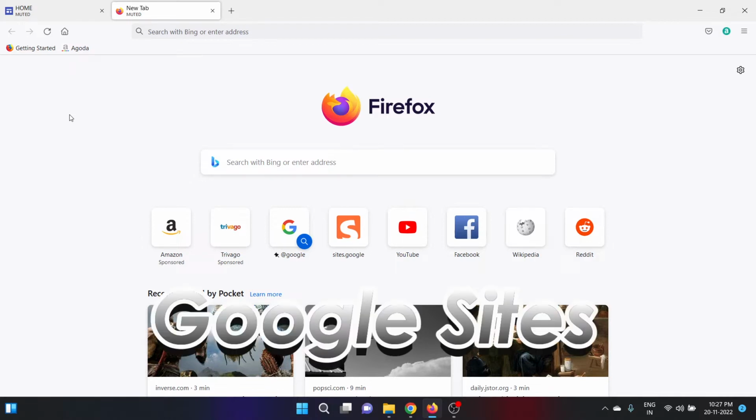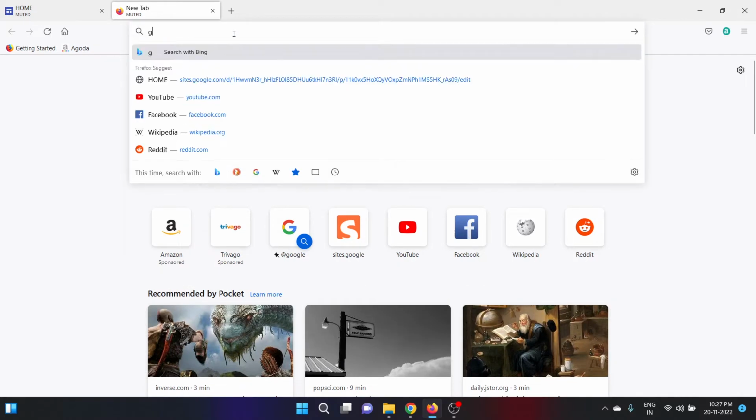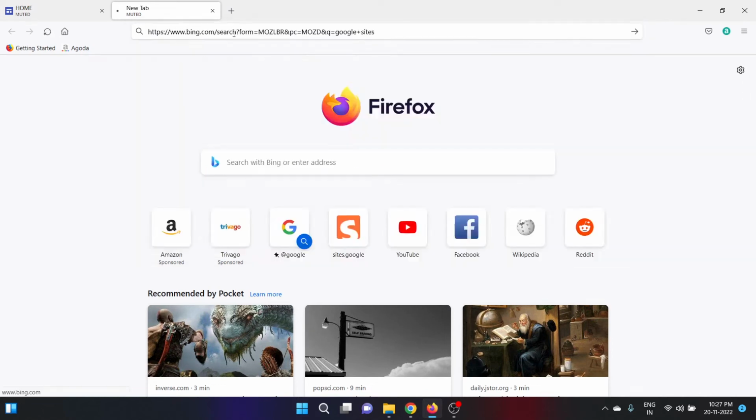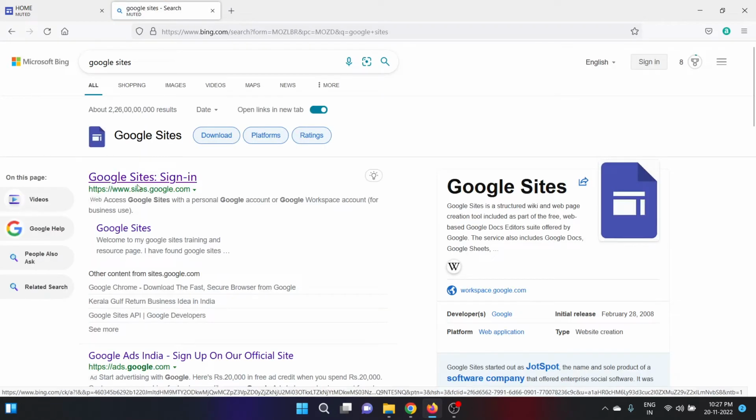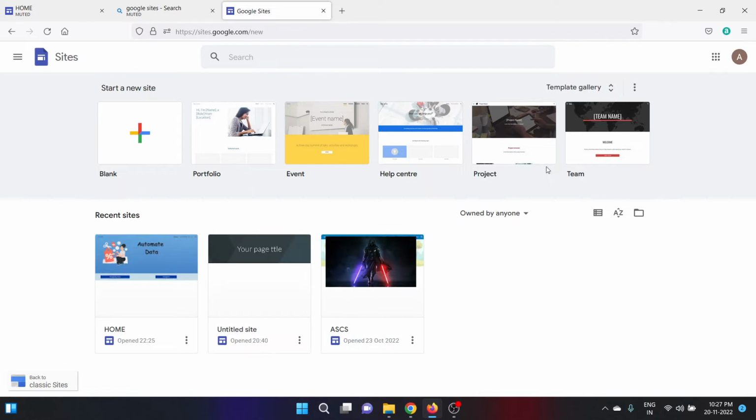Now, if you have a Google account, which is of course free of cost, you will automatically have a Google Site account as well. Now, once you have finished logging into your Google account, you can go and search Google Sites and open the first one, that is Google Sites. I have clicked on it and this is the front page for your Google Sites. Now, I have some already created accounts here and you can go and click on blank page.